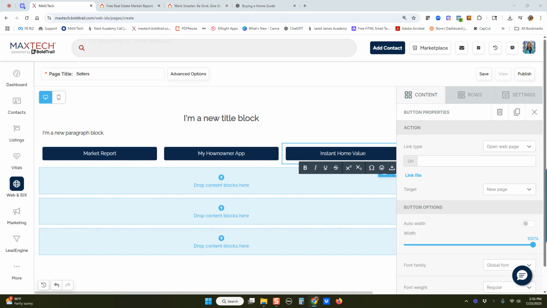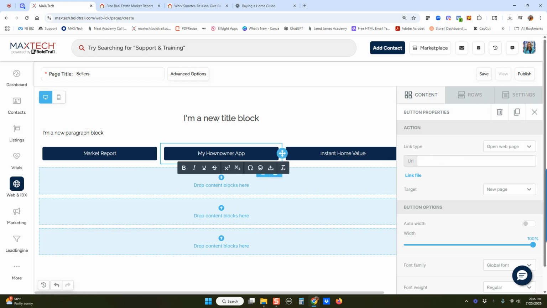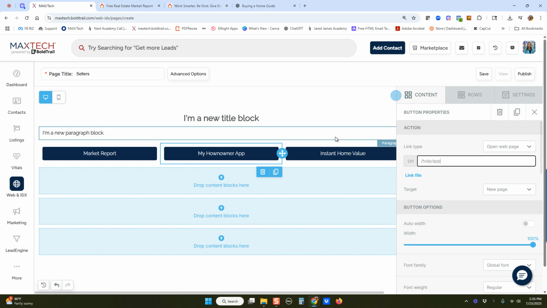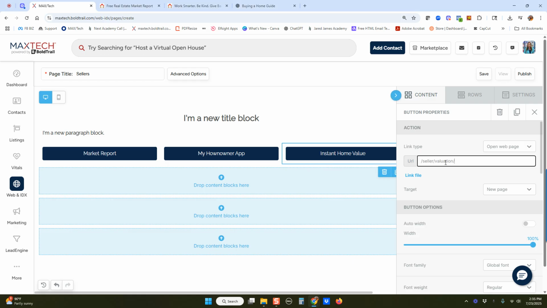I know my market report, and I have this on my cheat sheet. Here is that link. My homeowner app is right here. My instant home value takes you to that sell page. So I'm going to go ahead and put that there.